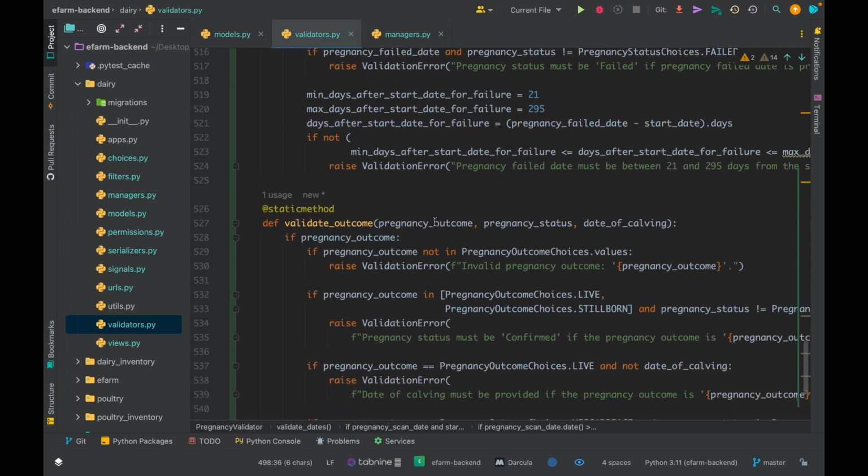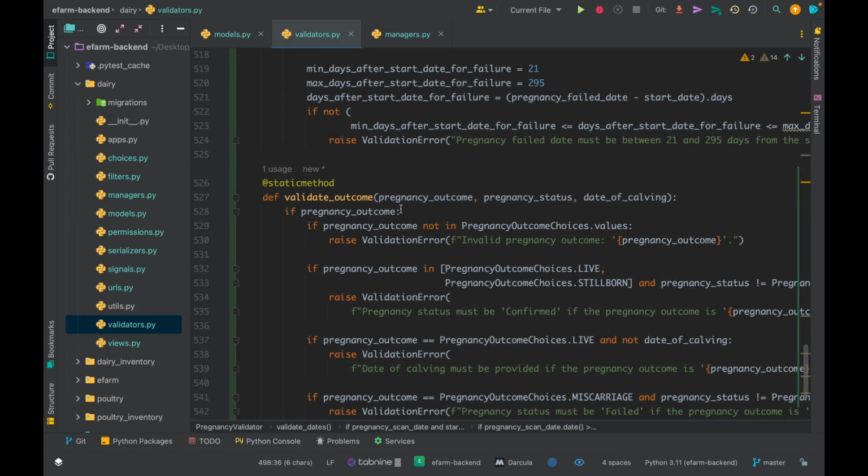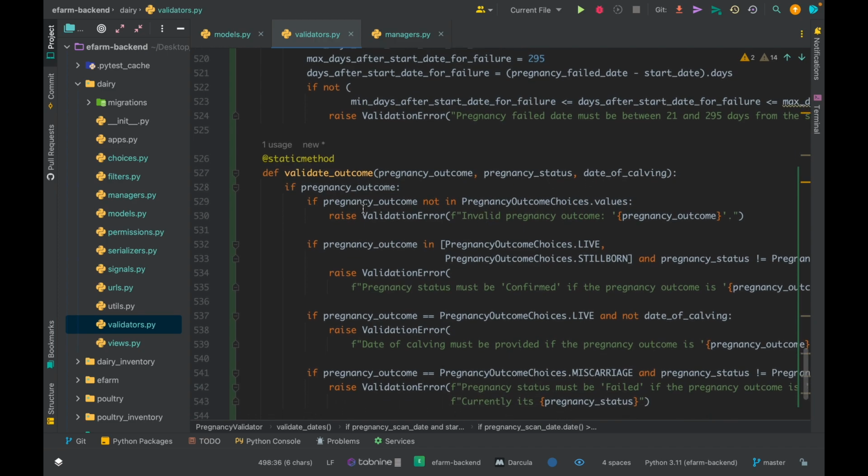And then we also have the validate outcome over here that actually takes in the pregnancy outcome, pregnancy status, as well as the date of calving as its parameters. So it's performing validations based on these 3 fields. First up, we check if there is a pregnancy outcome, and if the pregnancy outcome is not within the values that we've specified, then we shall throw this error.